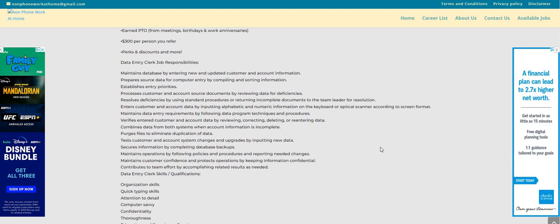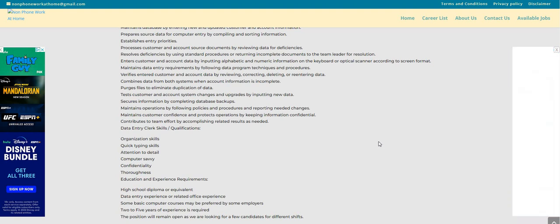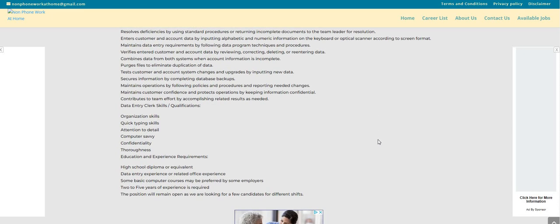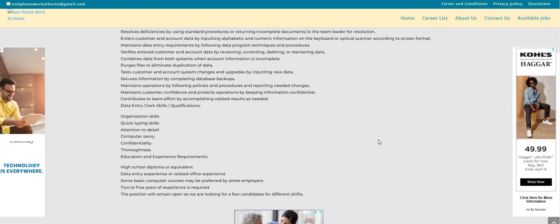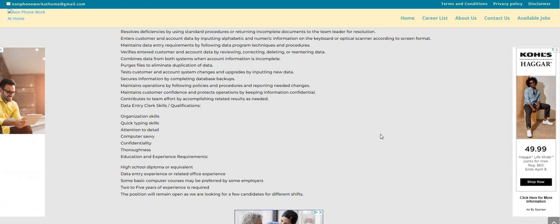So with this one, guys, I do see data entry clerk skills, qualifications: organization skills, quick typing skills, attention to detail, computer savvy, confidentiality, thoroughness, education, and experience. I see high school diploma or equivalent, data entry experience or related office experience. Some basic computer courses may be preferred by some employers. 2 to 5 years of experience is required. This position will remain open as we are looking for a few candidates for different shifts.